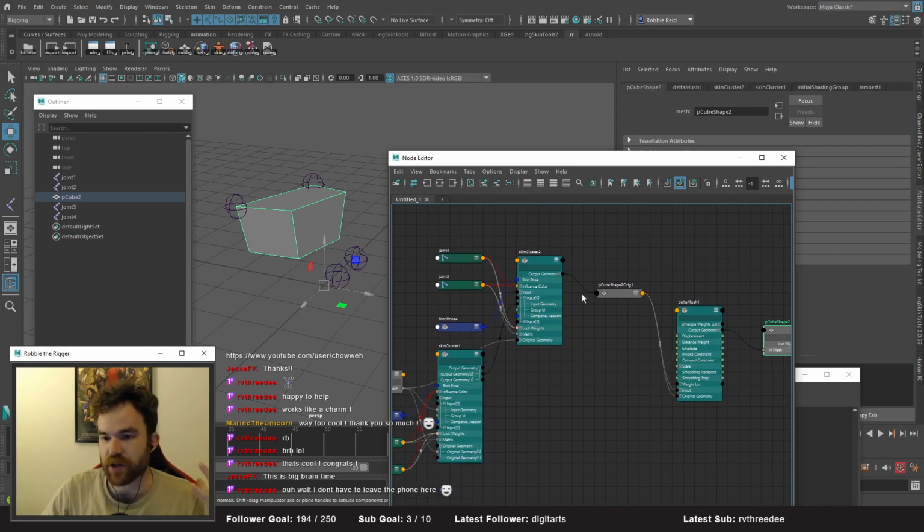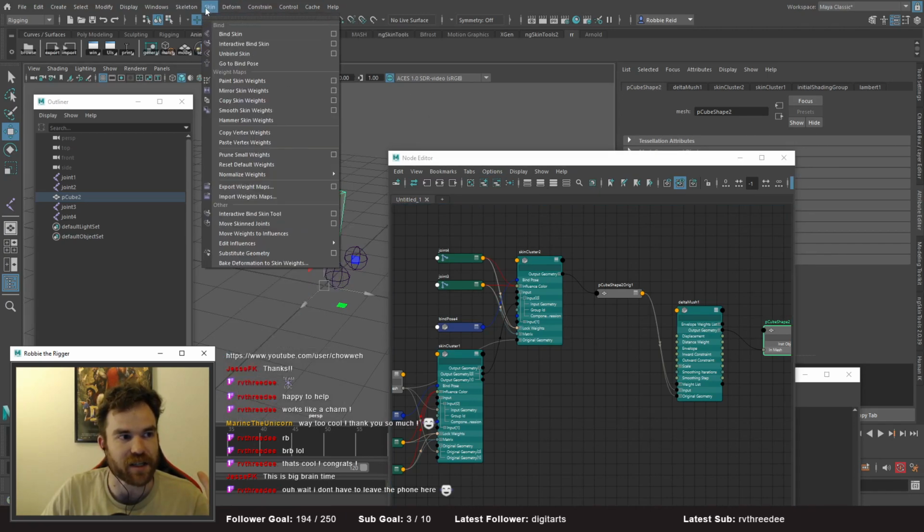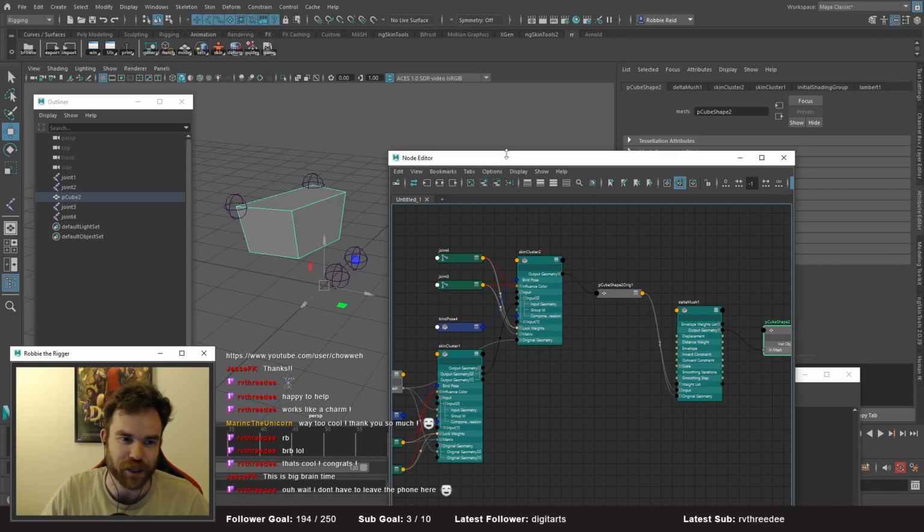There's just no way for you to create that chaining process automatically by doing bind another skin cluster, because Maya's assuming, no, this guy's an idiot. He doesn't want to have 2 skin clusters on a mesh. And we're like, ah ha ha ha. Yeah, Jesse's right. Big brain time.